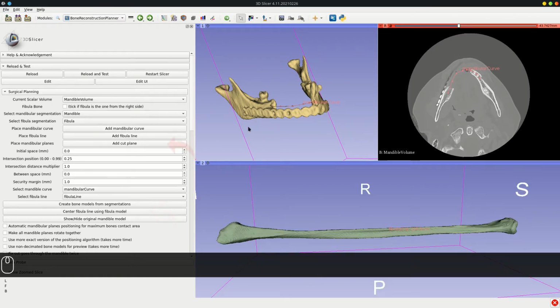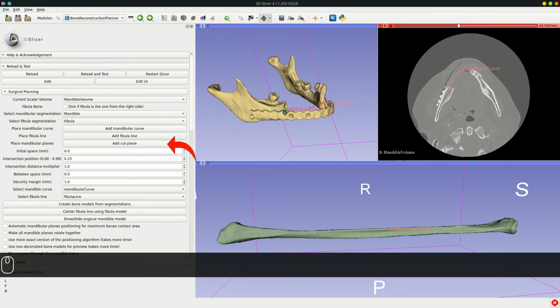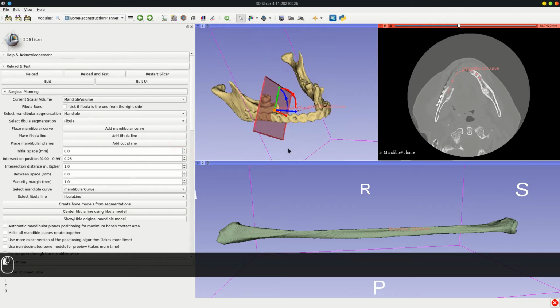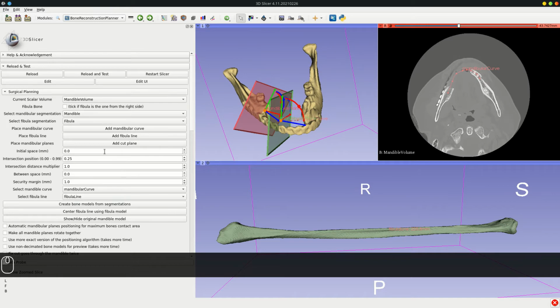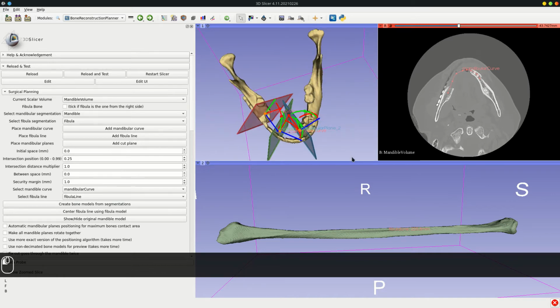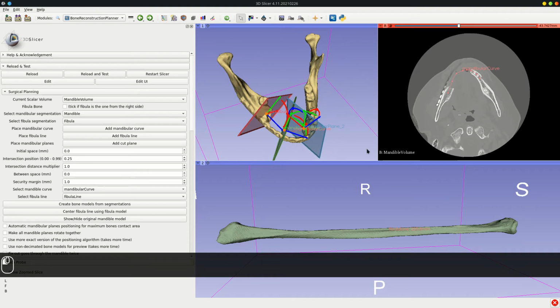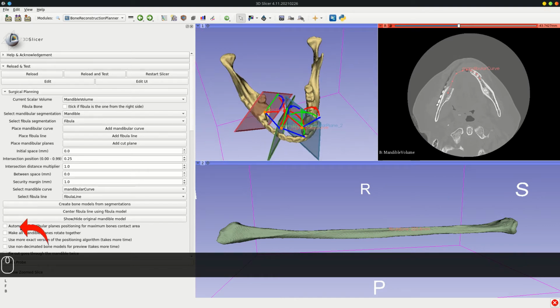Next step is to add the cutting planes. You can use the automatic plane positioning option, so the optimal bone contact will be calculated by the program, or you can do it manually. For the best results, we recommend enabling all mandibular planes rotations as well. Once it is done, you can visualize the planned reconstruction.